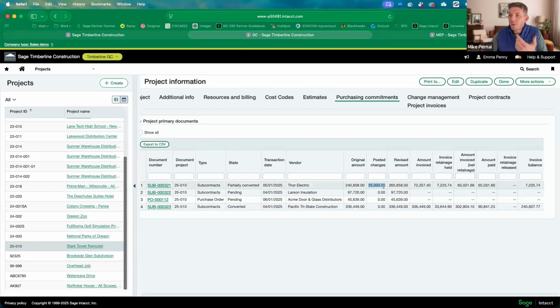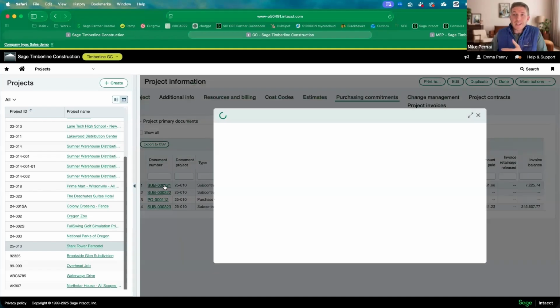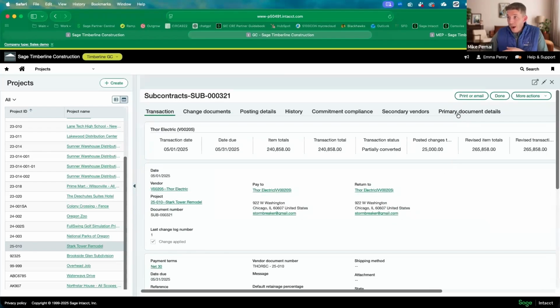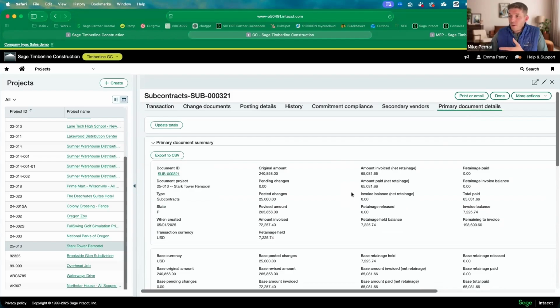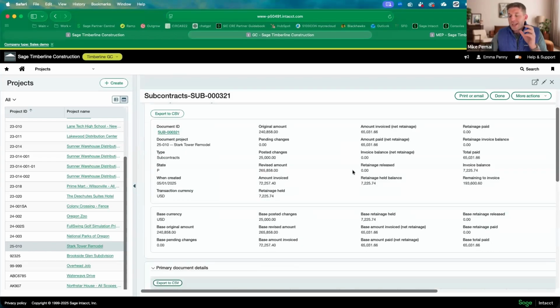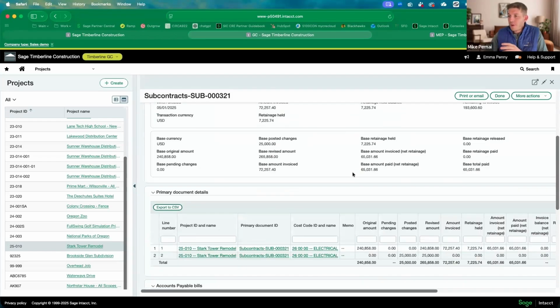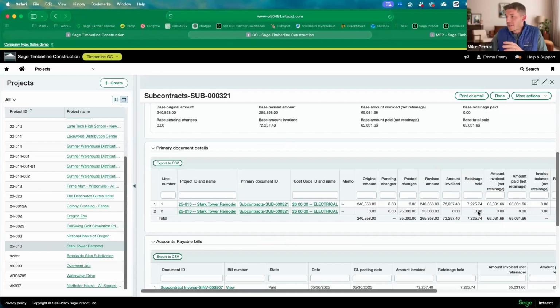Now I can say, hey, I don't remember that change order for $25,000. No problem. I can go ahead and click into this subcontract. It's going to pull right up for me. And now I can go into my primary document details. We're going to get a much more in-depth summary here. But now I can go in and actually see that change order here. I could drill in, get to more information around that change order right from here.